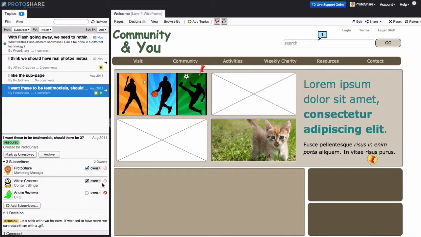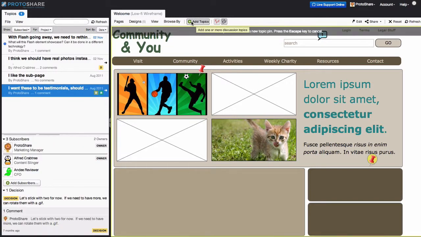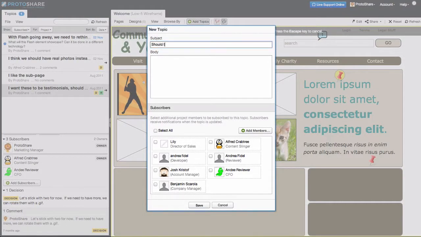To create a new discussion topic, click the Add Topics button in the toolbar. Take the crosshairs and click on the design to create a topic. You can subscribe all or some of the project members to the topic. Only reviewers can see topics they have created or have been subscribed to. Editors can see any topic created in the account, but will only receive email alerts or dashboard notifications if they are subscribed to a topic.